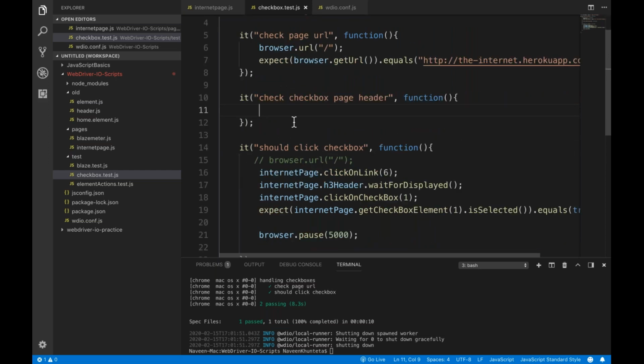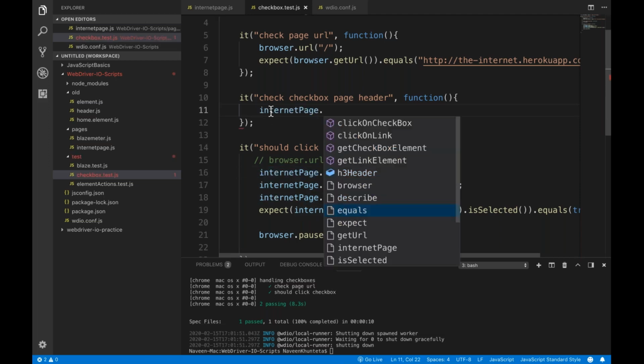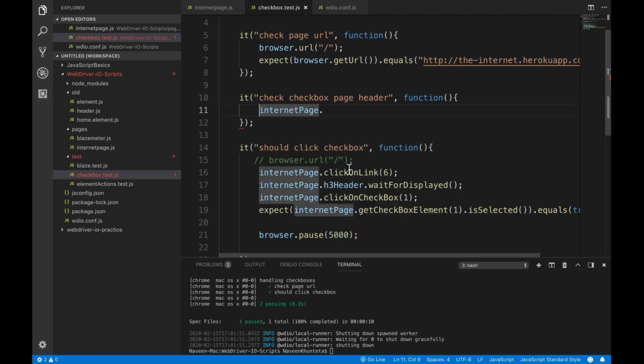Again, what we have to do, internet page. First, we have to click on it, right, guys? So first we have to click on. So let's see, I'll be writing click on link number 6. I'll be writing the same step over here, click on link number 6, and then I'll be using this particular method over here.